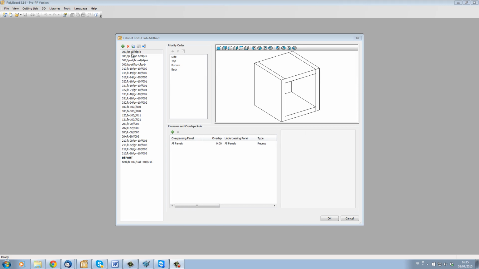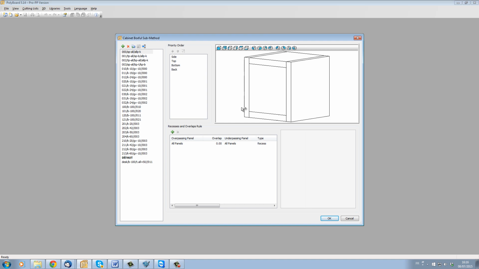The reference 000 up to 003, and up to 009 if you add your own, are the base styles that define the basic panel priorities. For example, 00 SP-all/all P-K has the sides priority to all the other panels. All the other panels are priority to the back.